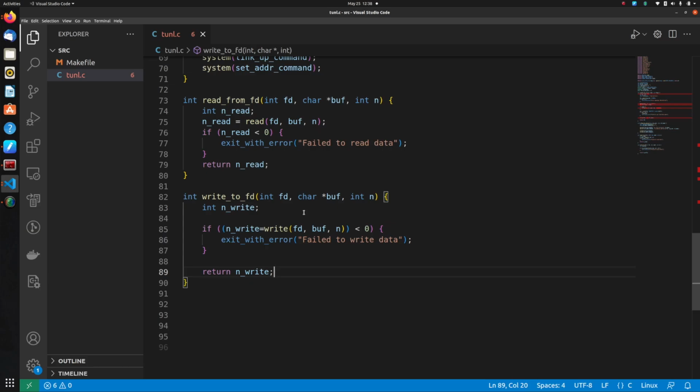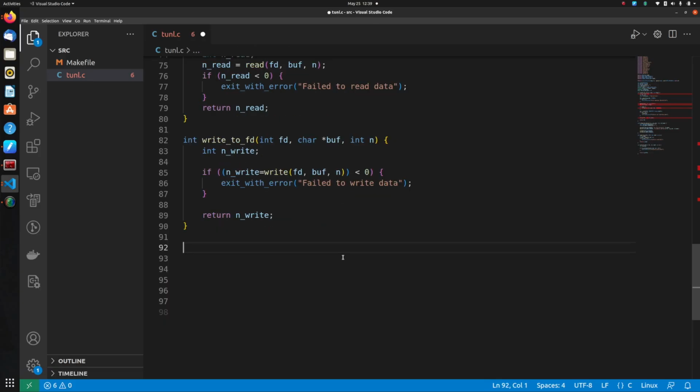Now we have our two tiny helper functions, one to read from a file descriptor, one to write to a file descriptor, and both of them will take an FD, number of bytes, and a buffer. And so now I'll create two more wrapper functions using these two functions. The first one is to copy data from the net FD or socket FD to the tune FD.